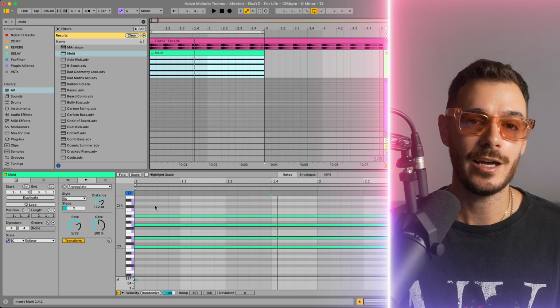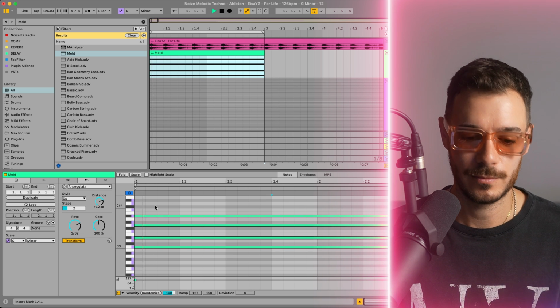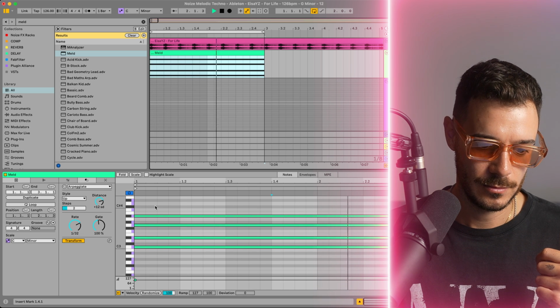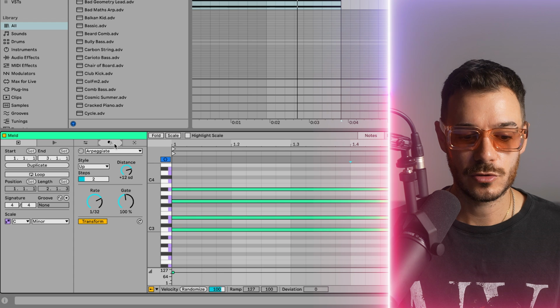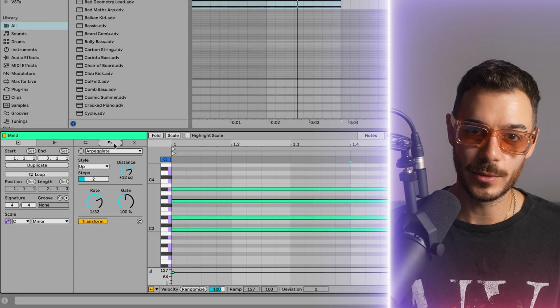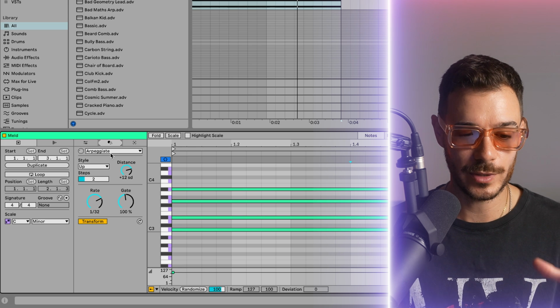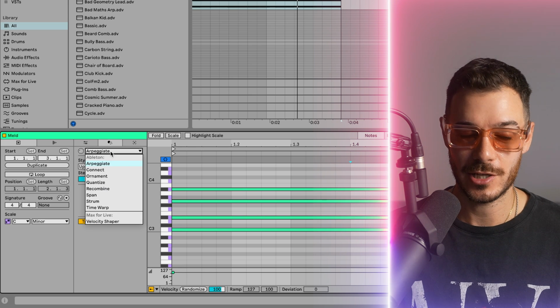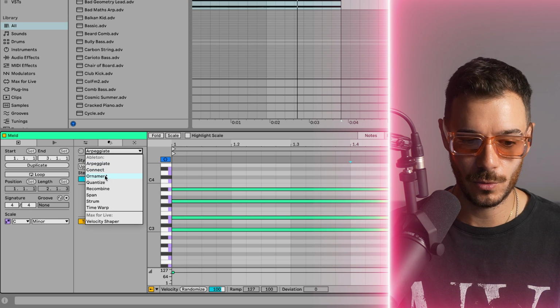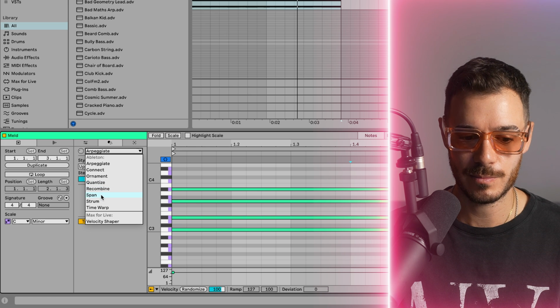Let's check them out. So here I've created a C minor 7th chord. In the MIDI window, you've got two new areas, the transformative tool and the generative tool. Let's start with the transformative tool. So we can turn these chords into an arpeggiation, we can connect, ornament, quantize, recombine, span, strum, and time warp. I'm not going to go into loads of detail with these, but let me show you my favorites.